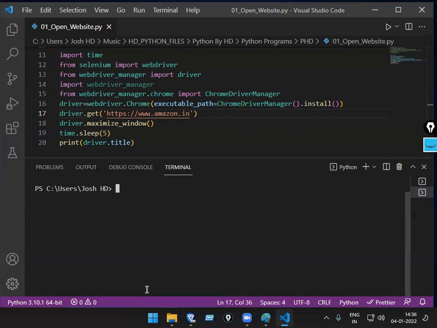So now you can pass any website, or you open Amazon only there now. Any website. Done?